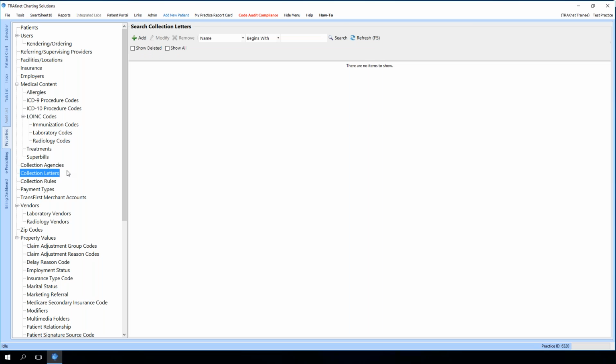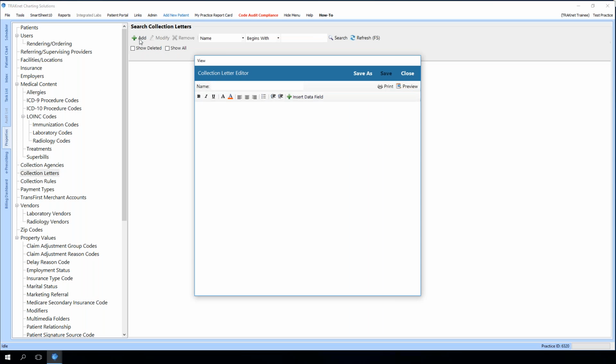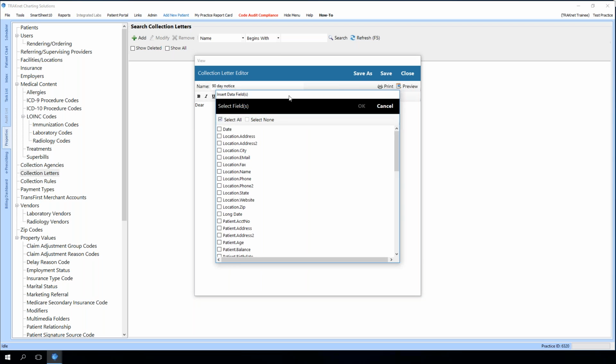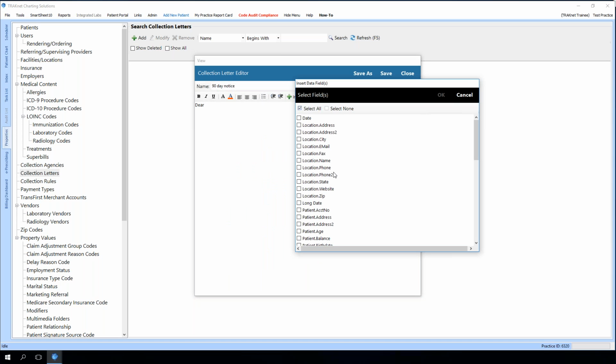We would then want to set up our collections letters. The collections letters are basically just a letter that you're going to use to send out when you're performing a specific collection action. So in this one, we'll name it our 90-day notice. For the collections letter, we can add in links very similar to what we would do in an encounter. So we can add in our patient name link.